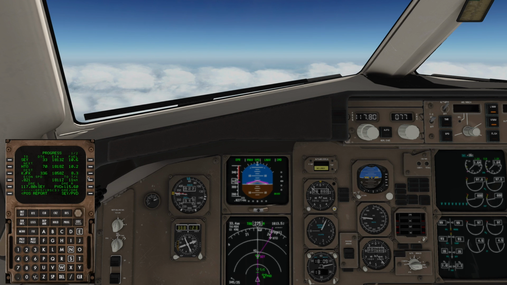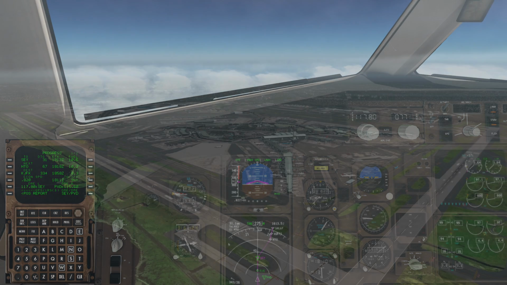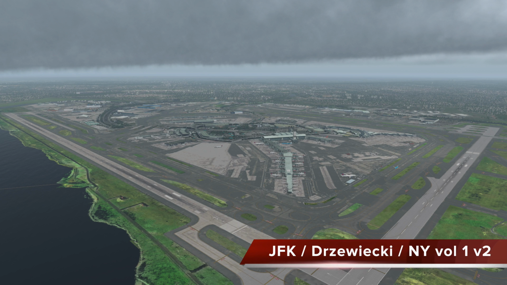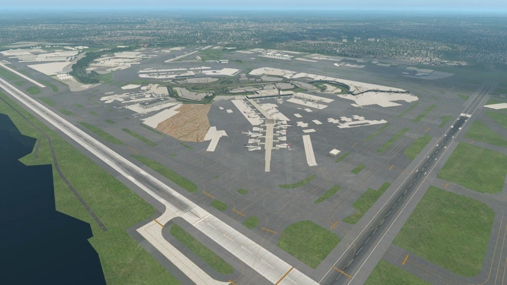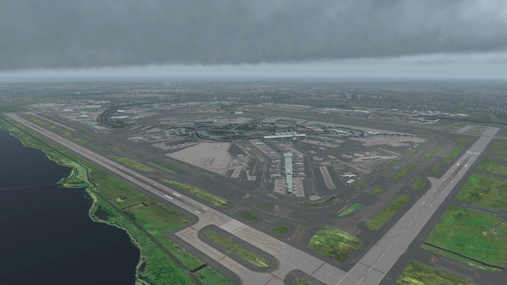So this scenery, as I say, is part of the Trio of New York Airports, Volume 1, Version 2. And I just want to show the difference that makes. I'd say it's really good scenery. It's much more detailed. I mean, the stock scenery is terrible, if I'm to be honest. It's absolutely terrible, and this is infinitely better. It gives you LaGuardia as well, which is of course next door, which is fantastic. So either of those would be useful in this aircraft.